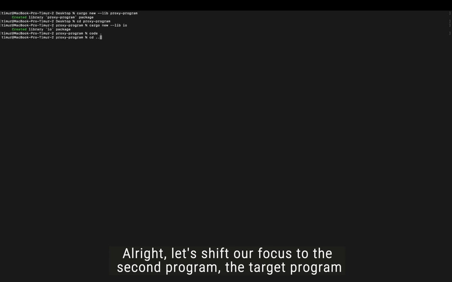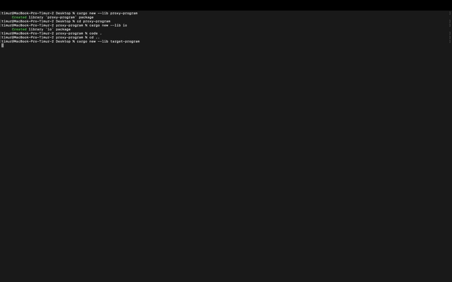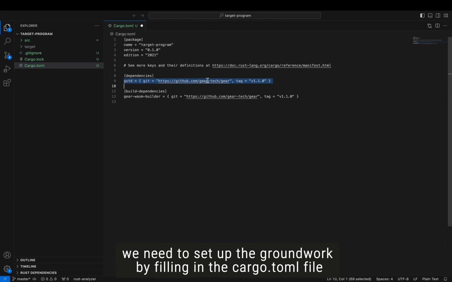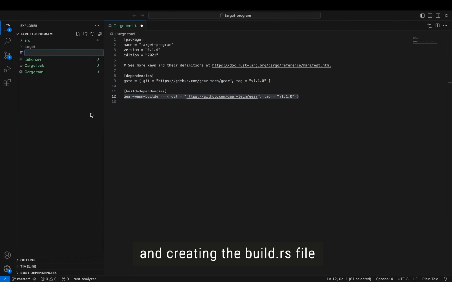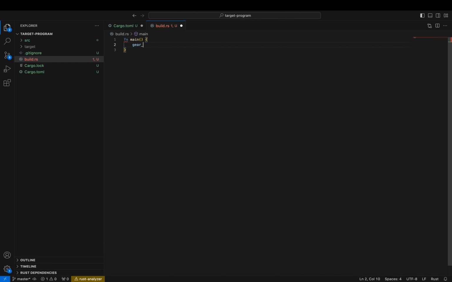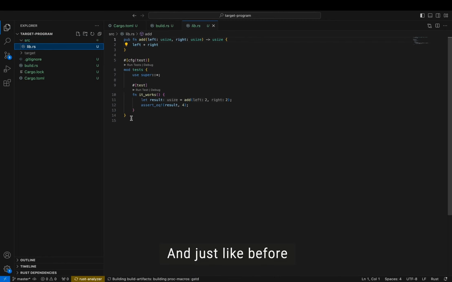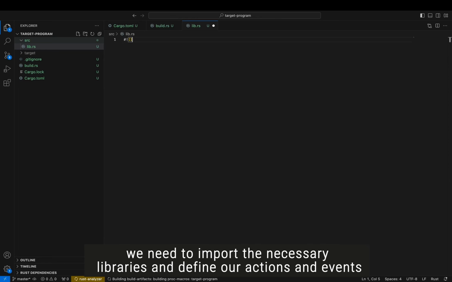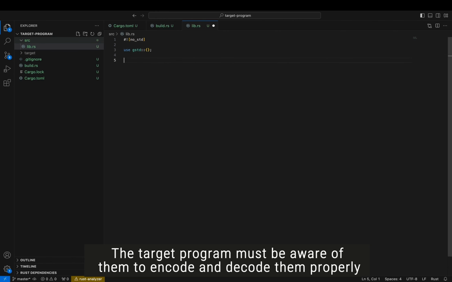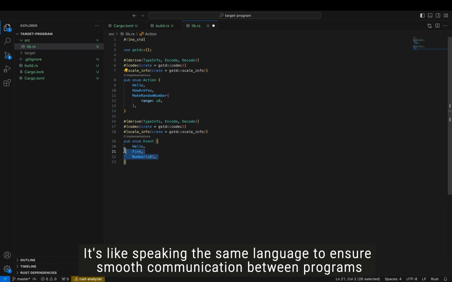All right, let's shift our focus to the second program, the target program. First things first, we need to set up the groundwork by filling in the cargo.toml file and creating the build.rs file. These are crucial for the successful compilation of our program. And just like before, we need to import the necessary libraries and define our actions and events. The target program must be aware of them to encode and decode them properly. It's like speaking the same language to ensure smooth communication between programs.